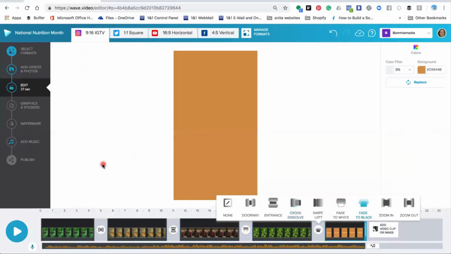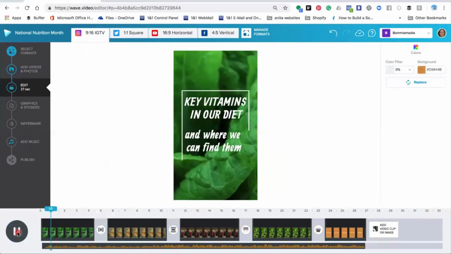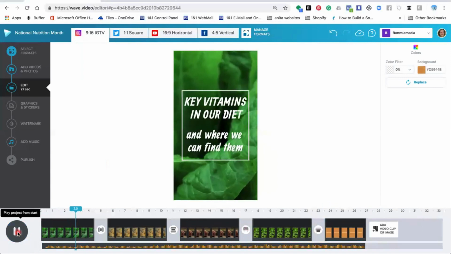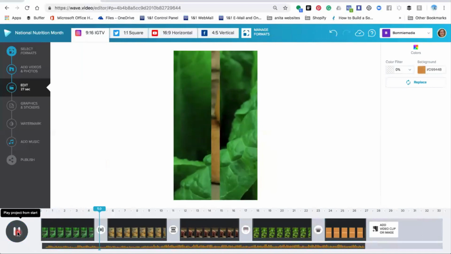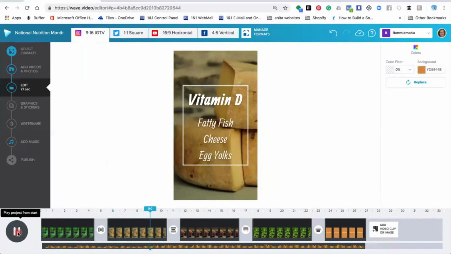So then to see how all of your sections are joined by your new transitions, you just click the play button. You can see how the transitions make the video look slightly different.